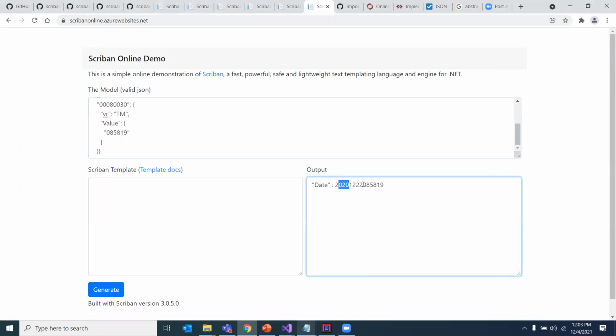So we want it in this particular format. So it is 20201222, and time is 085819. So if you guys want to try writing the Scriban template for it, I can wait for some time. In the interest of time, why don't you write it? Okay.